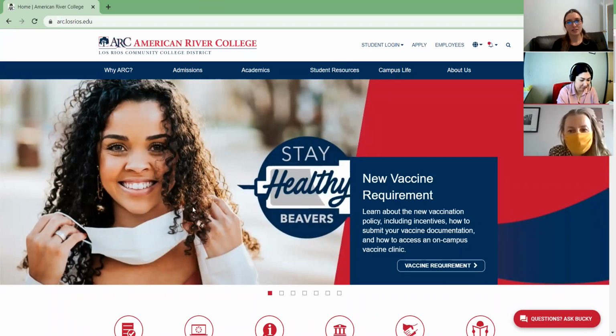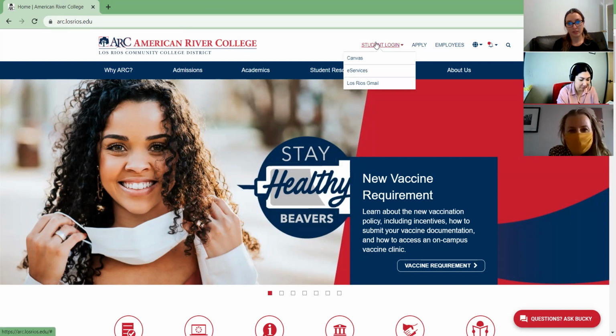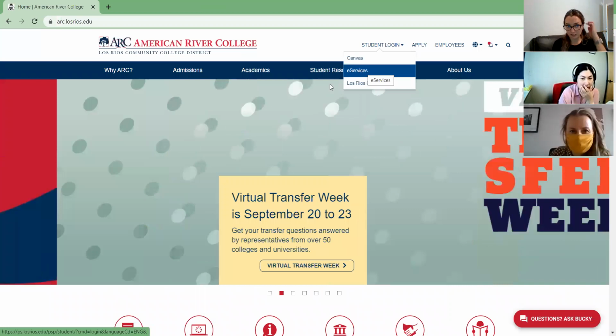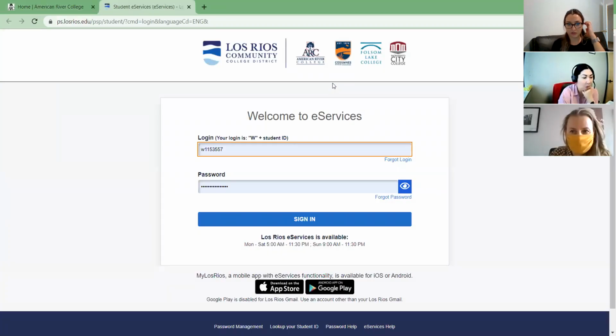All right, so we want to start at the top of the page where it says student login and then eServices. eServices is the system that Los Rios uses to register for classes. Once you're at this page, if you have a student who just did their CC Apply application, they got an email back with their Los Rios ID number, so that's W with the number, then they probably haven't seen this page before and they first need to set up their password. So if you have a student like that, first you'll do forgot password.